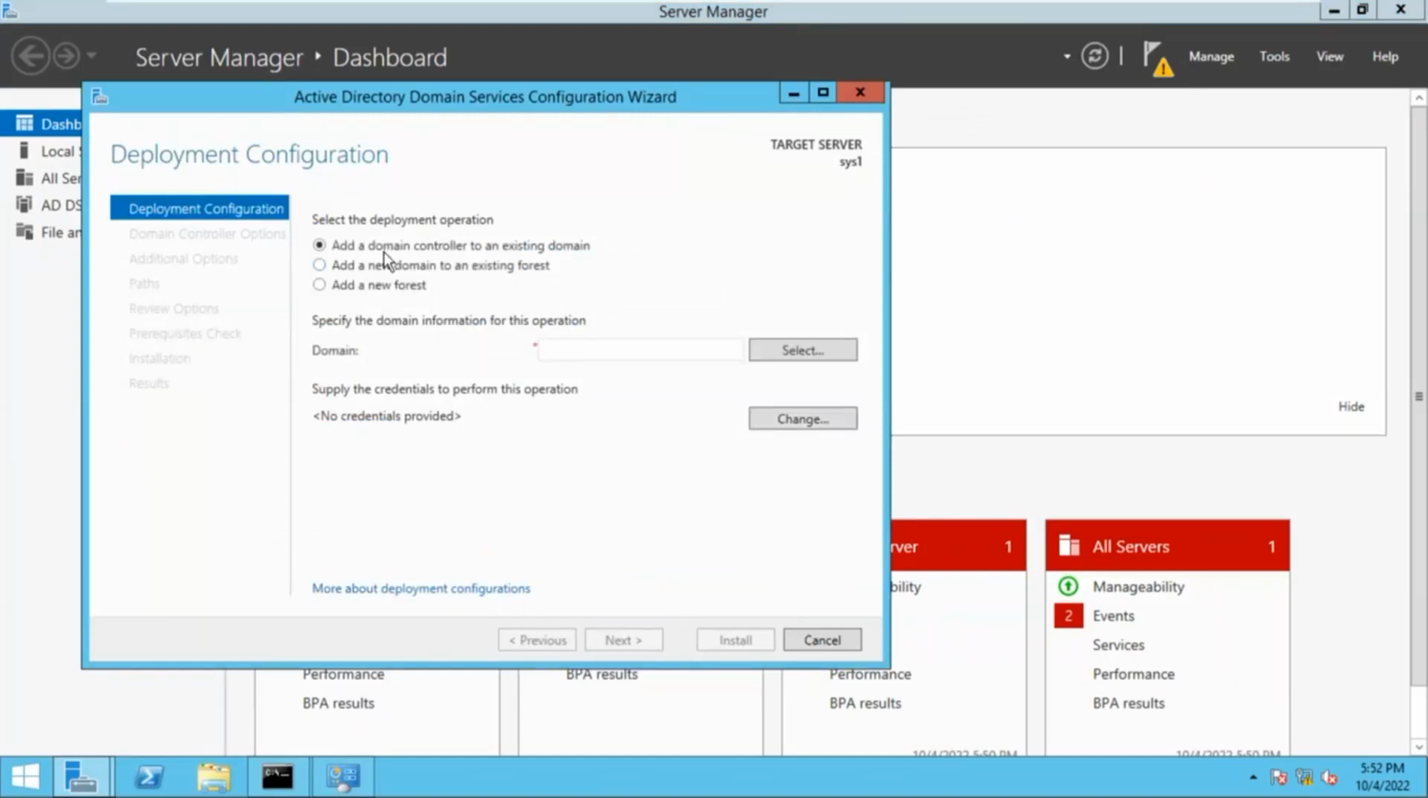So here, three options are there. We have 5 sessions of Active Directory. In the second session of Active Directory, we'll be discussing when to use the first option and when to use the second option. Today, we have to use the third option. If I tell you now when we should use the first and second option, you will get confused. So today you just remember, to make it a domain controller, you have to use the third option. What is the third option? Our last option, add a new forest.